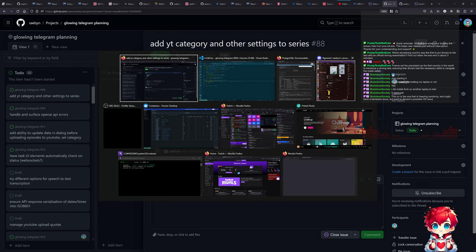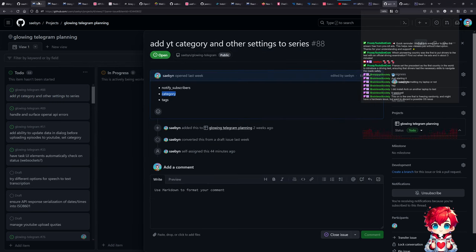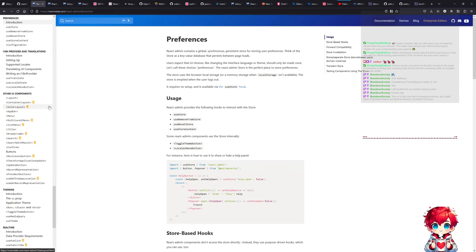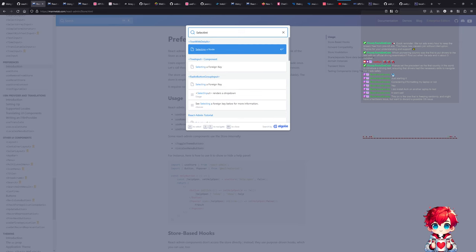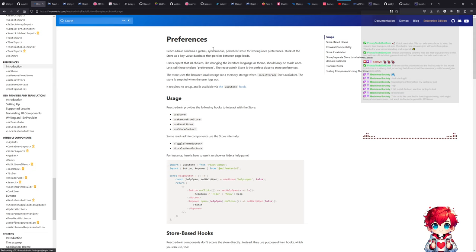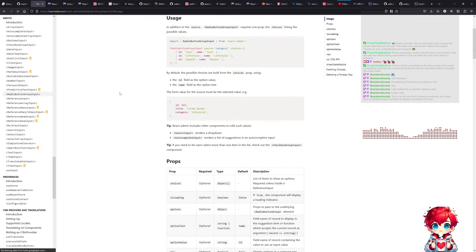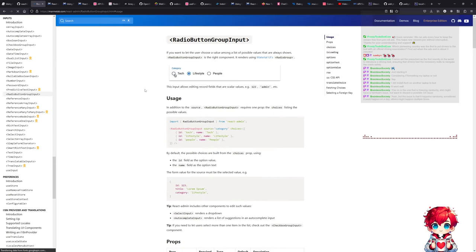So React admin, how do I have a hard coded list of values? Let's see, select. That was not what I'm actually looking for. I don't want a radio button input. I want a select input.